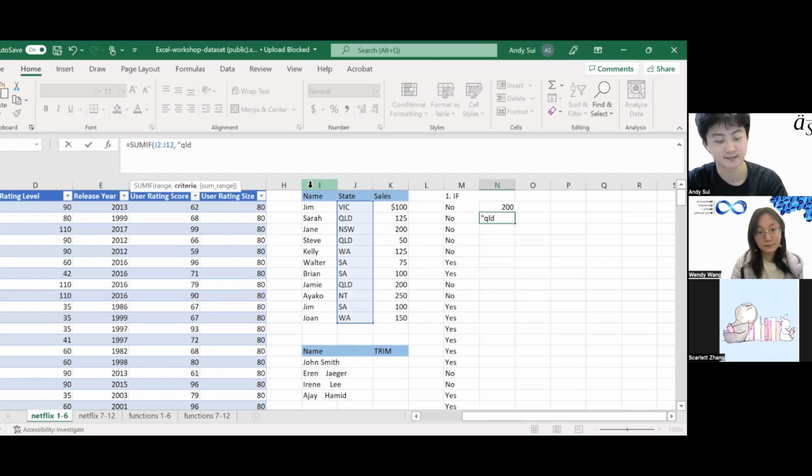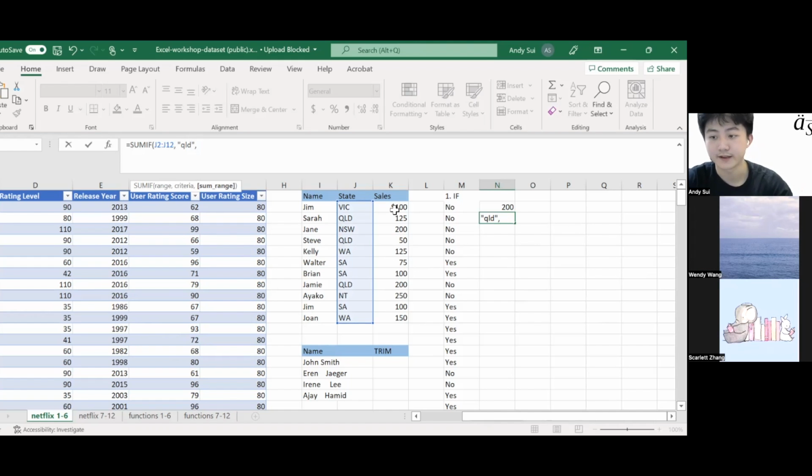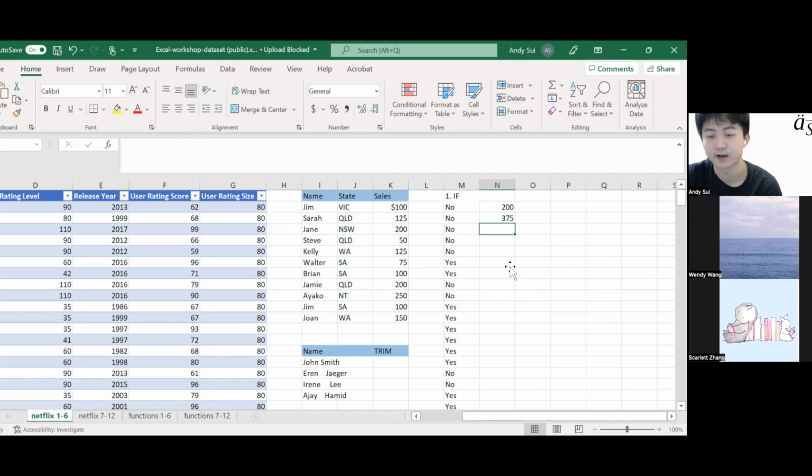Again, it's not case sensitive. I'm just going to put lowercase QLD to show that. And then, of course, the values that we want to sum up are, again, the sales figures. And it seems like we got 375 as the output.